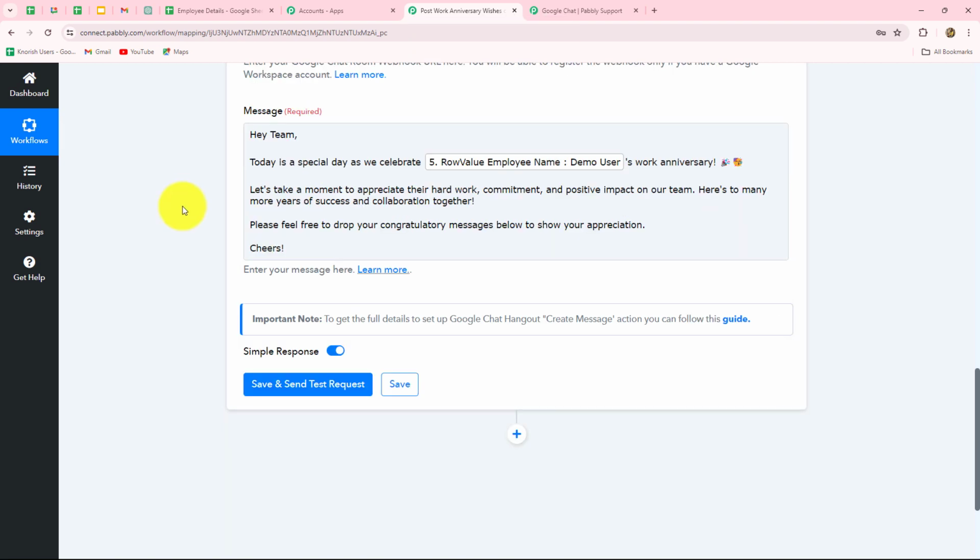Hey team, today is a special day as we celebrate demo users' work anniversary. Let's take a moment to appreciate their hard work, commitment and positive impact on our team. Here's to many more years of success and collaboration together. Please feel free to drop your congratulatory messages below to show your appreciation. Cheers. So this is the simple message which I'm going to send, but definitely you can frame your message according to your choice and creativity.